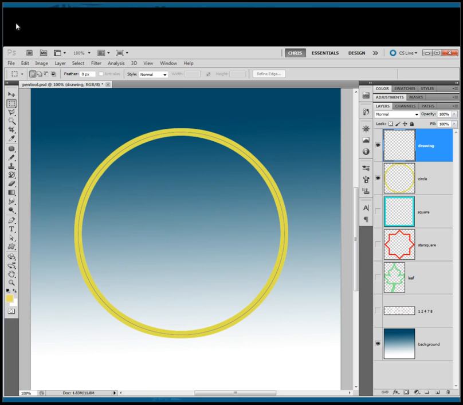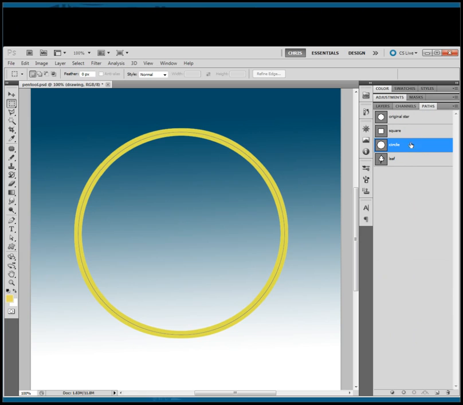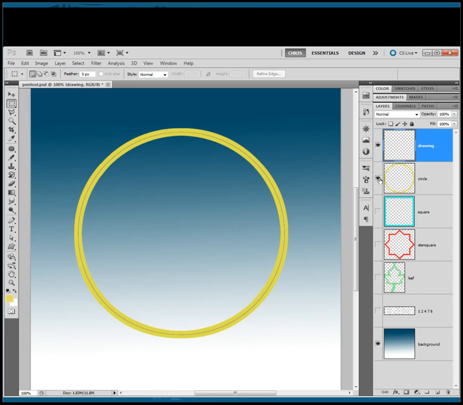Now to make this simple, what I did was I went to the path panel, I highlighted the circle path, I went over to the layers panel, turned the visibility for the circle on, but still kept the drawing layer active. Okay, now we're going to select the white arrow tool, press A, and select the path to make it visible.